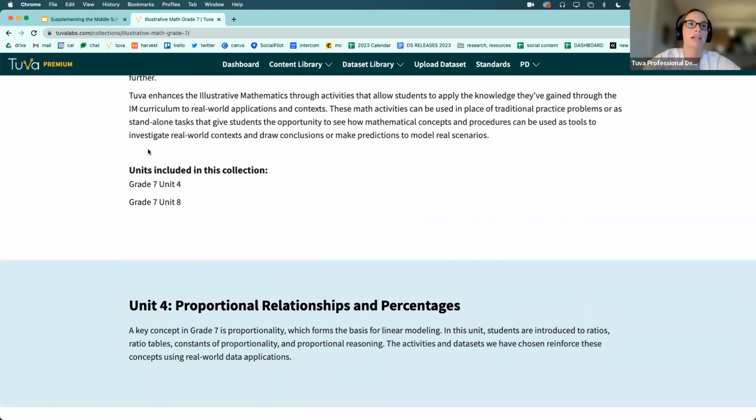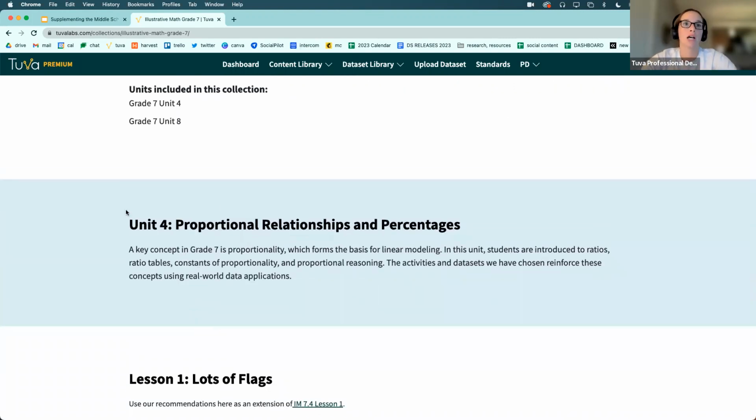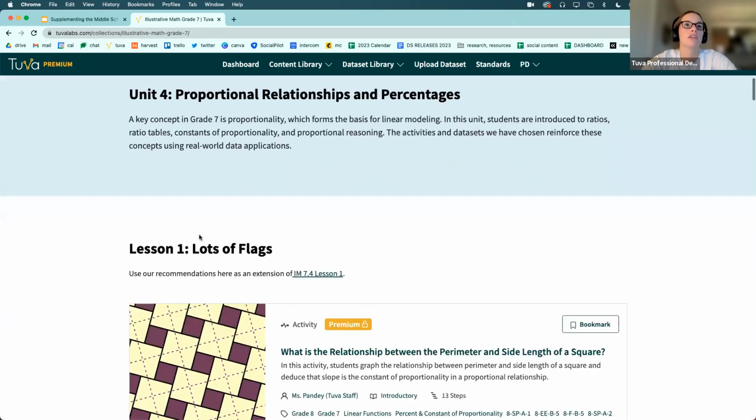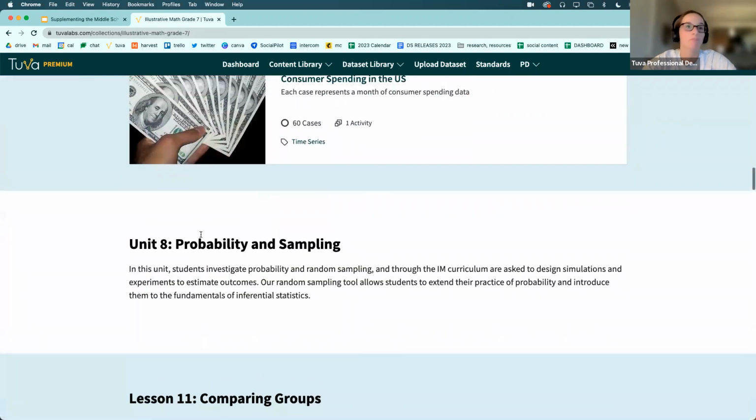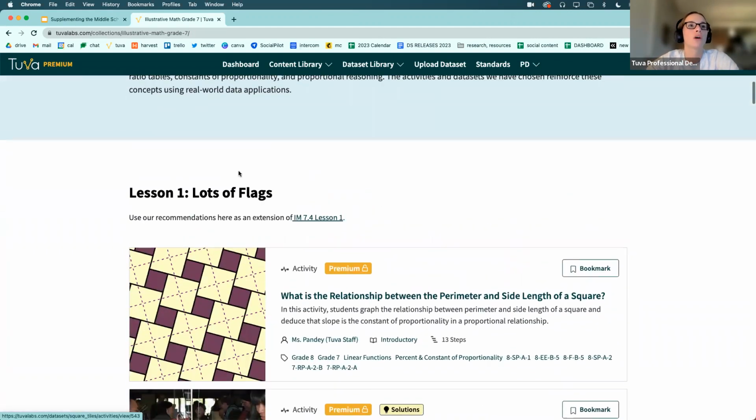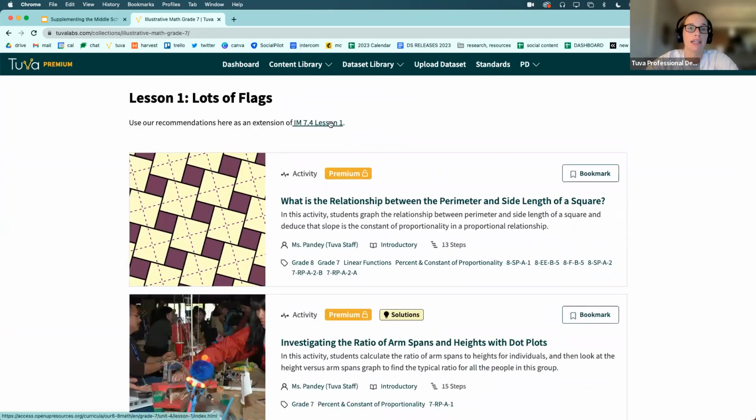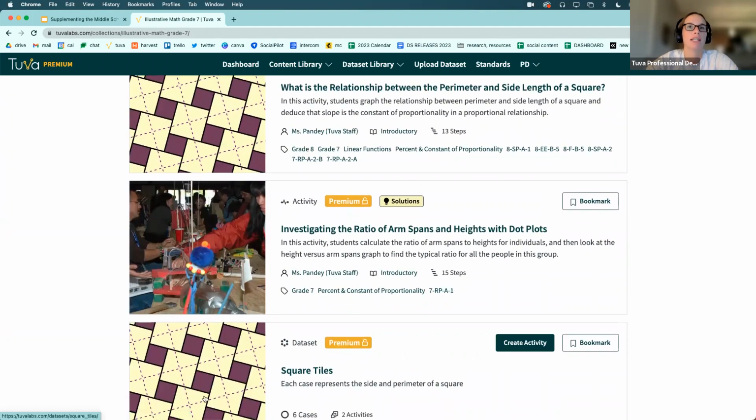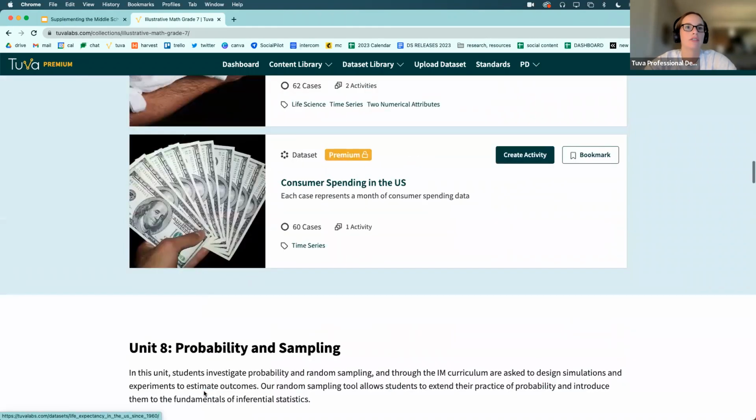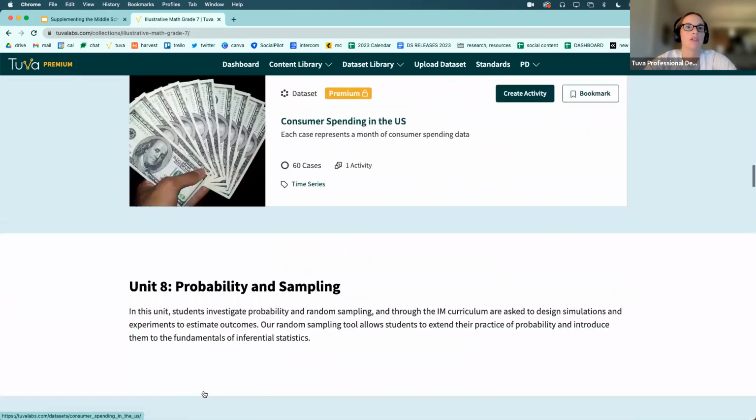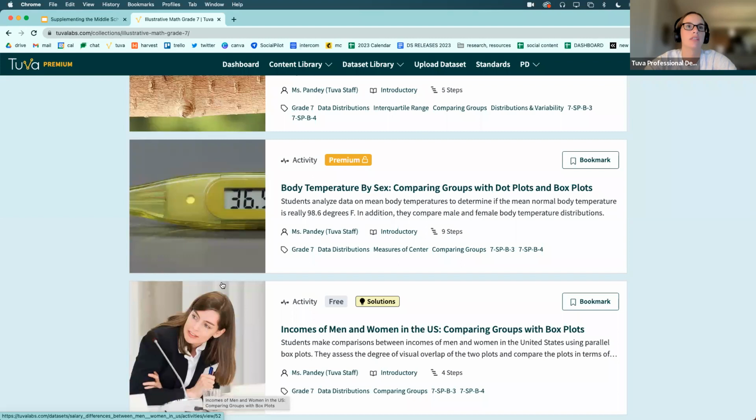So again, for grade 7, we have 2 units this time that we feel are really well served with using data or enhanced by using data. And so the first unit is proportional relationships. And the second unit is unit 8, and I forget what that unit is called, probability and sampling. So for 7th grade, we have the IM lesson linked, and then we have our recommended activities that go along with that. I wanted to look specifically at one of our probability and sampling activities.